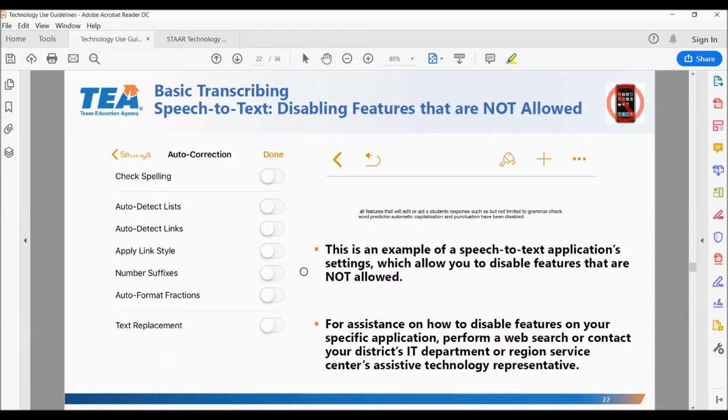This is an example of speech-to-text application settings that allow you to disable features that are not allowed. As you can see, under the settings menu of this specific application, under auto correction, you can disable the check spelling, auto detect list, auto detect links. As you can see, features can be disabled. So when the student uses an application such as a notepad, the student no longer has access to unallowable features or functions.